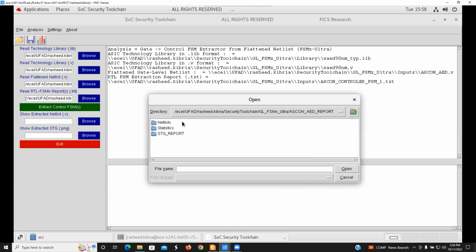Now, inside this output folder, you will see three more subfolders. The first one is the netlists directory, and here we will see the extracted control FSM part of the netlist along with the pure combinational state transition logic of that. If you have multiple FSMs, you will see multiple FSMs along with their state transition logic present in this folder, but the name of the folder is always the same, that is netlists.